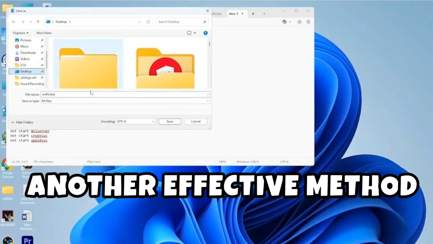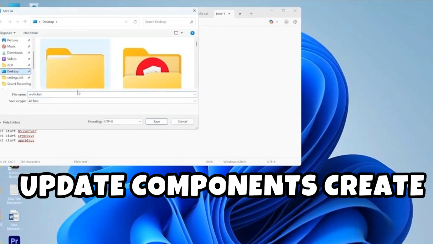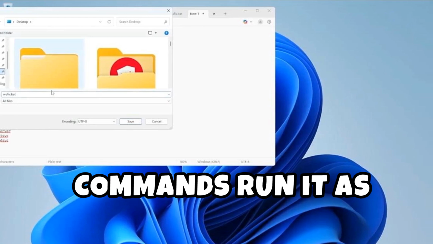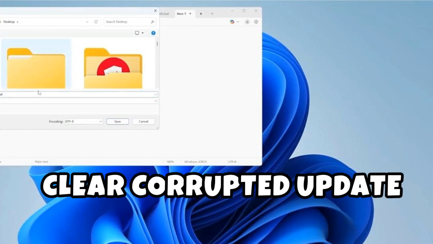Another effective method is resetting Windows Update components. Create a bat file with reset commands, run it as administrator, and let it clear corrupted update files.